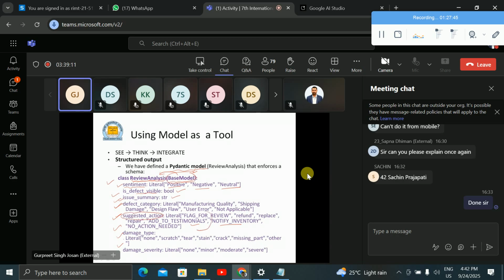So damage type is this one: scratch, tear, stain, crack, missing part. And damage severity can be minor, moderate, or severe. So we ask our system to provide only this kind of information by providing this particular Pydantic model.